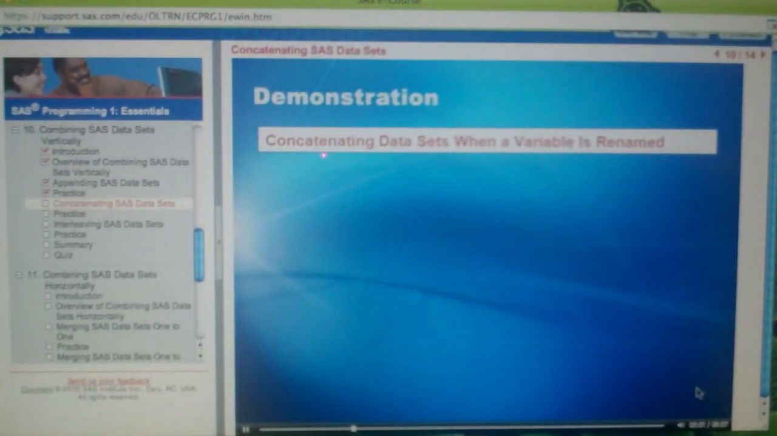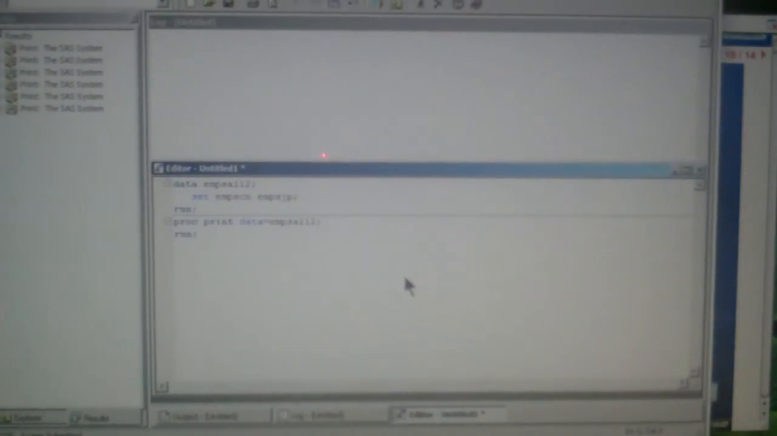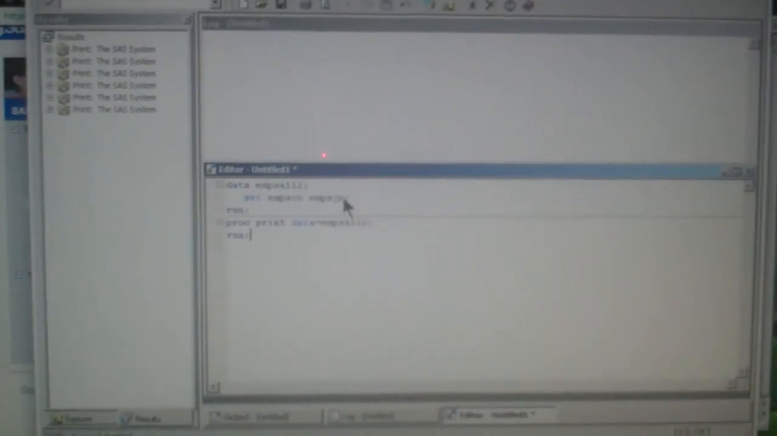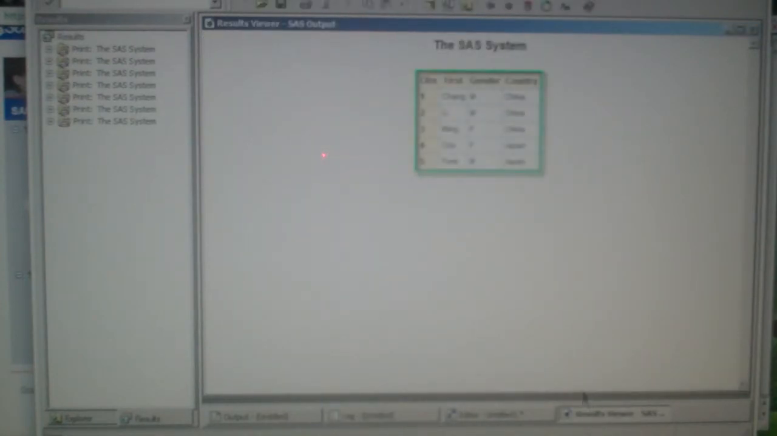Let's run our revised data step in SAS, which concatenates 2 datasets while renaming a variable. Here's our SAS program. We want our output dataset EMPS-ALL2 to have only the 3 variables first, gender, and country. We use the Rename Equals option to change the name of the variable region to country in EMPS-JP. Now we run it. This time, the log shows that the output dataset has only 3 variables. In our proc print output, EMPS-ALL2 looks the way we want it to.